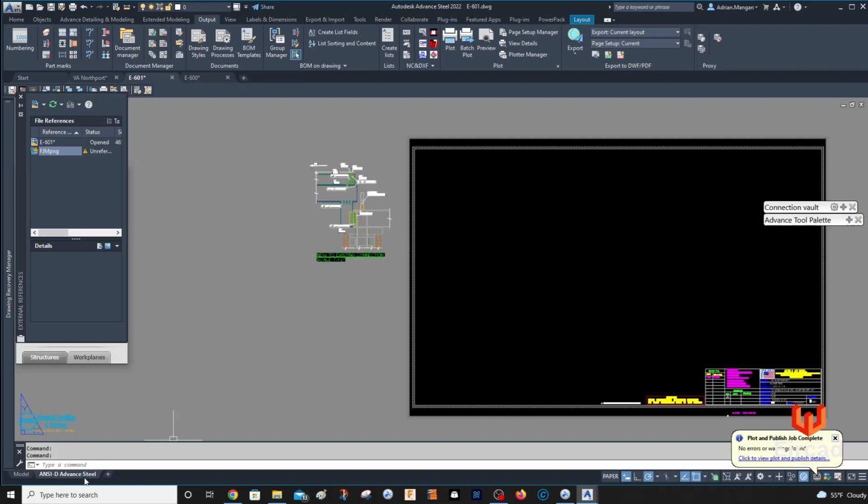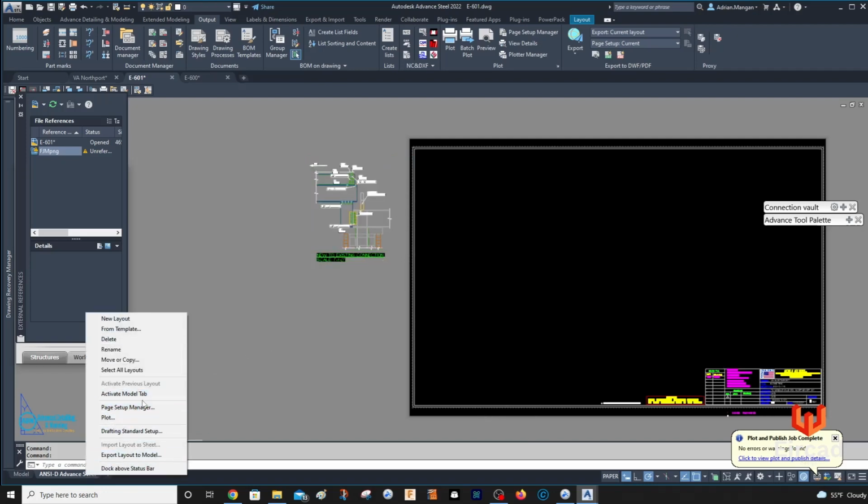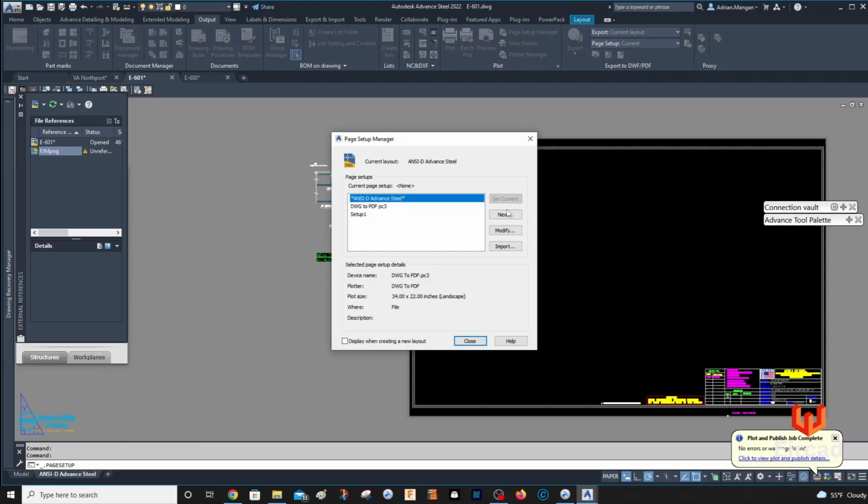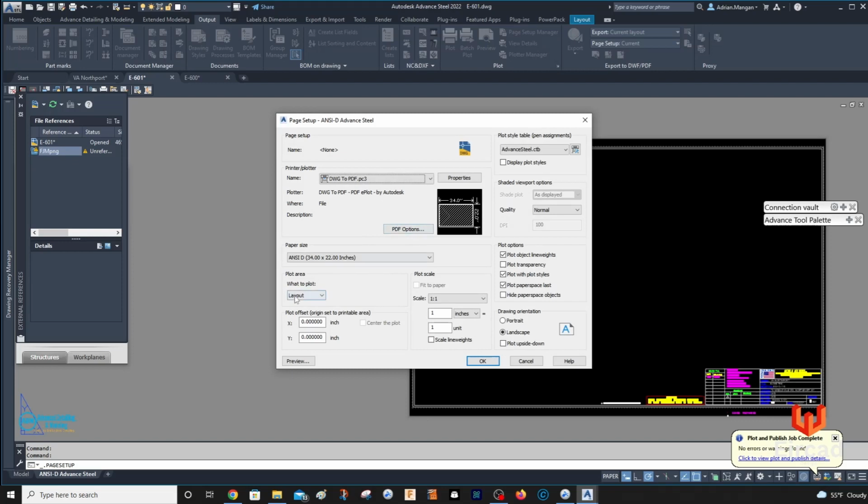Just make sure your plot area is set up to layout. So if you go to page setup again, you want to do this in your prototype. Modify. You can see it's set to layout. So it'll just print out what's in this black layout. Okay.